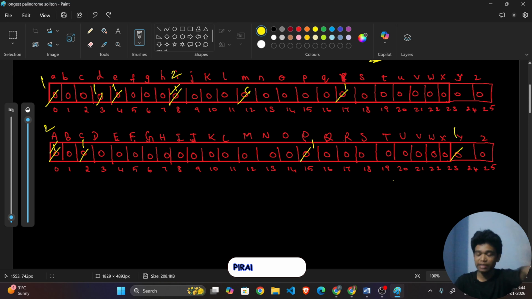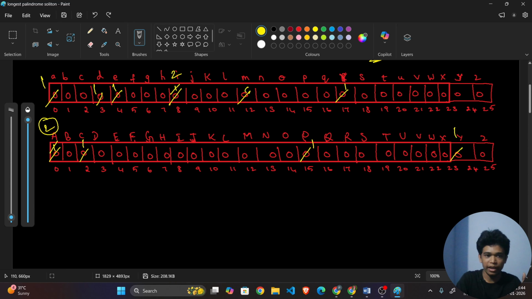But see, here it is case insensitive. Whenever it is case insensitive, if you are taking capital A, then you want to add small a also, which means you have a total of 3 a's. Can you understand this?